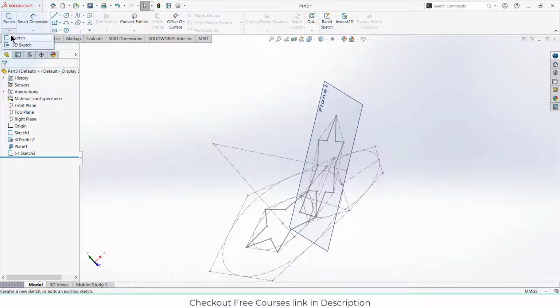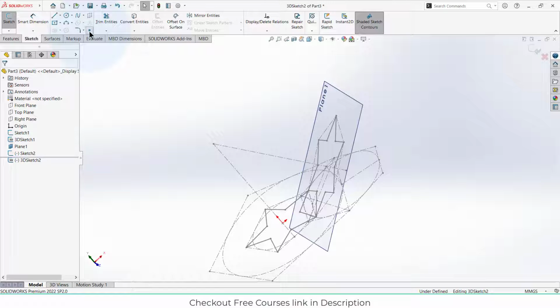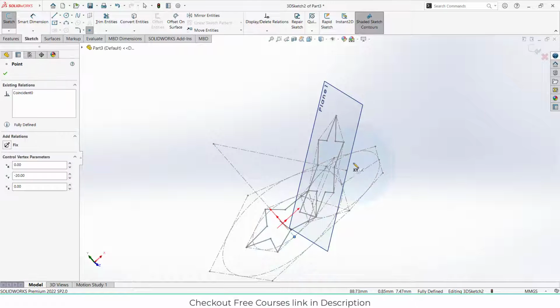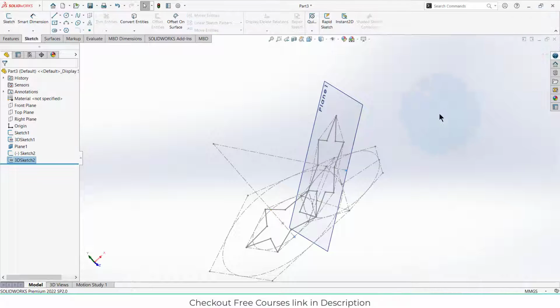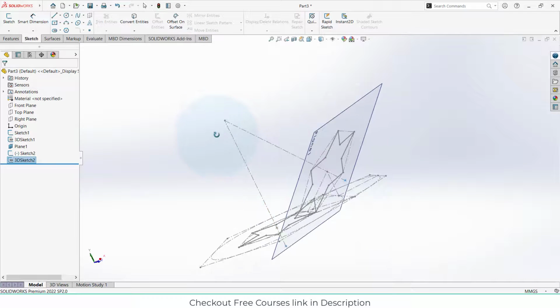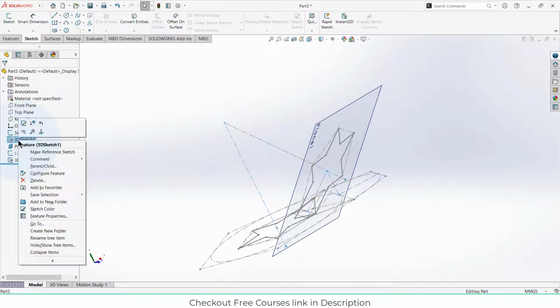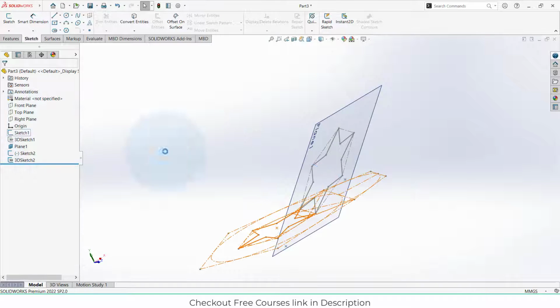Now again go to the 3D mode, select this point and select these points and this point. Click OK, exit the sketch mode. Now what we have to do is select the sketch, right click on it and click on hide. The reason I'm hiding is so that these points that I've just created, I can select properly.